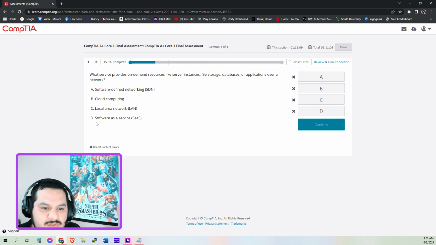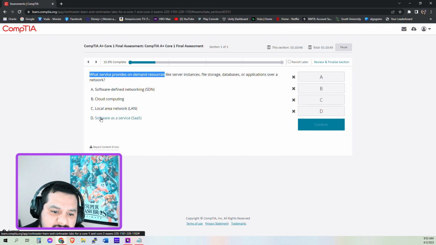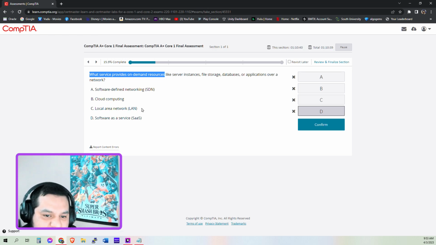What service provides on-demand resources like server instances, file storage, databases, and applications over a network? Software-defined networking, cloud computing, local networks, local area network, or software as a service. And this one says what service provides on-demand resources. So I think software as a service does because cloud computing isn't this. It's a bunch of services, and this one's one service. So I'm going with D.